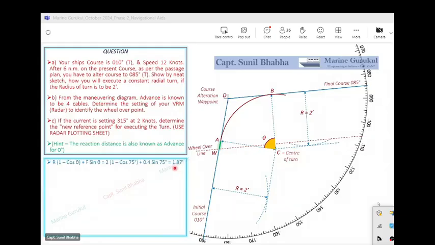Now how do we use this distance? Let's use it on the plot. We come to the plot now, and on the final course, we pick up any suitable point. Any point of our choice can be picked up. I have picked up this particular point here. Now I keep my compass at this particular point where the laser pointer is right now. The compass is centered at this point. The compass is open equal to this distance which we have calculated, that is 1.87 miles.